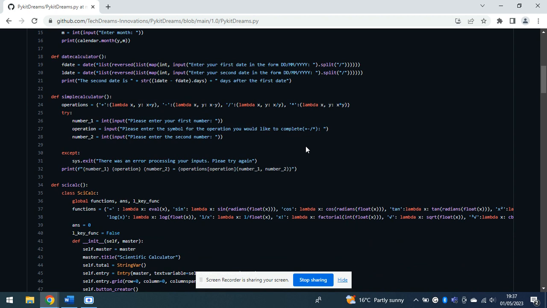Now, speaking of simple, we also have a simple calculator here. Now, the simple calculator, in other words, is the four functions calculator, which is text-based. So here you just have to input your first number, and then you have to input the symbol for the operation you'd like to complete. That is addition, subtraction, division, and multiplication, and enter your second number, and this will just calculate your result for you and output it in text.